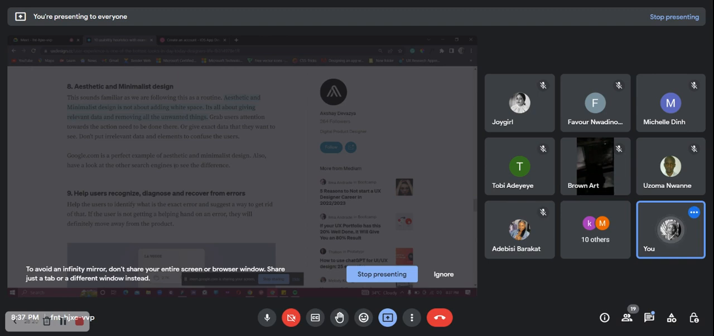The eighth one is aesthetics and minimalist design. We don't want to put too much irrelevant detail or information on our website, our application, or our system. If we do that, the user will not understand and will just leave. Immediately they enter, they leave, because there's just too much on your page.